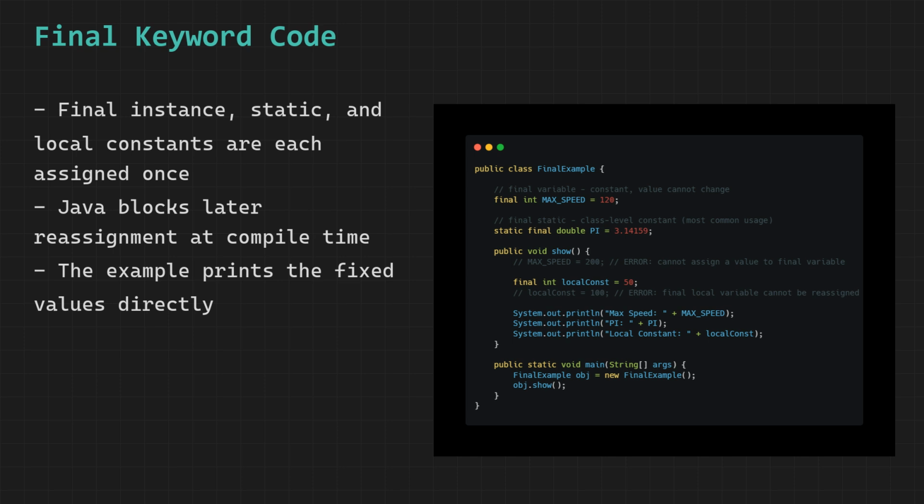Then the print statements execute one by one. System.out.println of maxSpeed accesses the instance variable stored in the object and prints 120. System.out.println of PI accesses the class level static value and prints 3.14159. Finally, System.out.println of localConst prints the method level value 50. After the show method finishes execution, control returns to main, and the program ends.